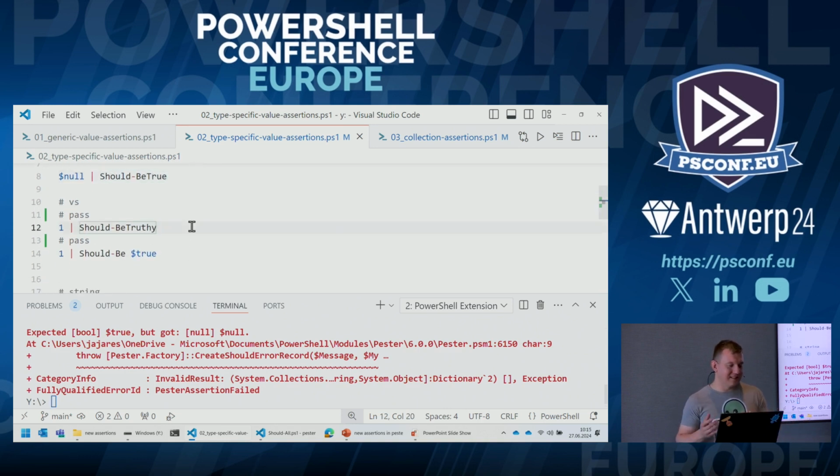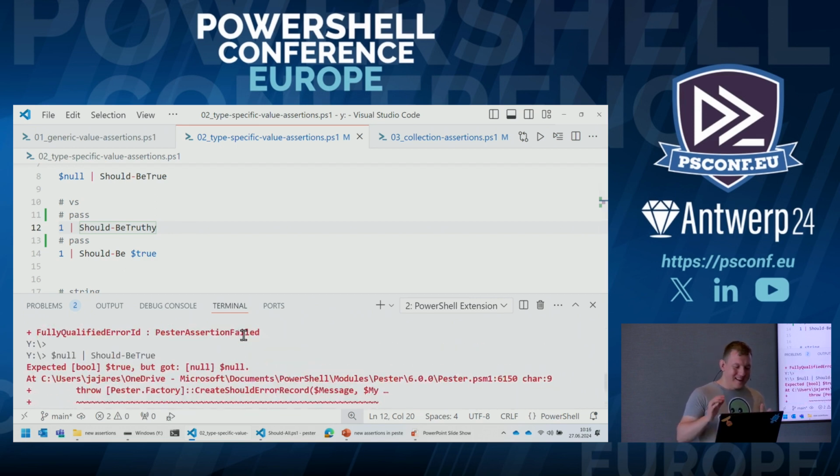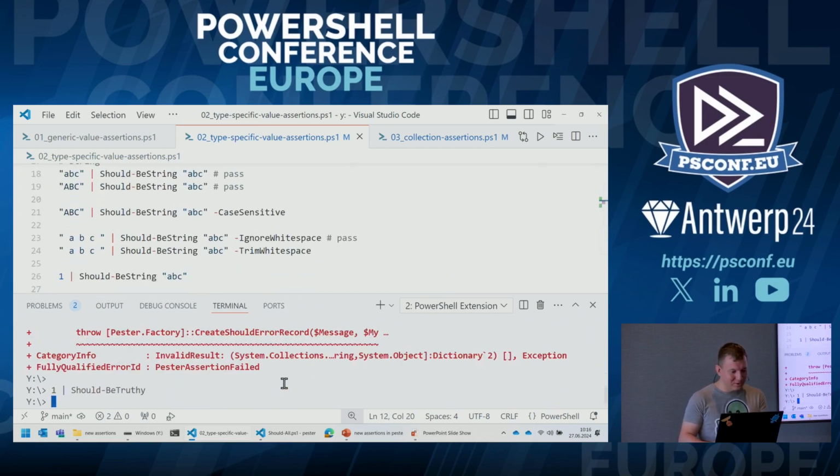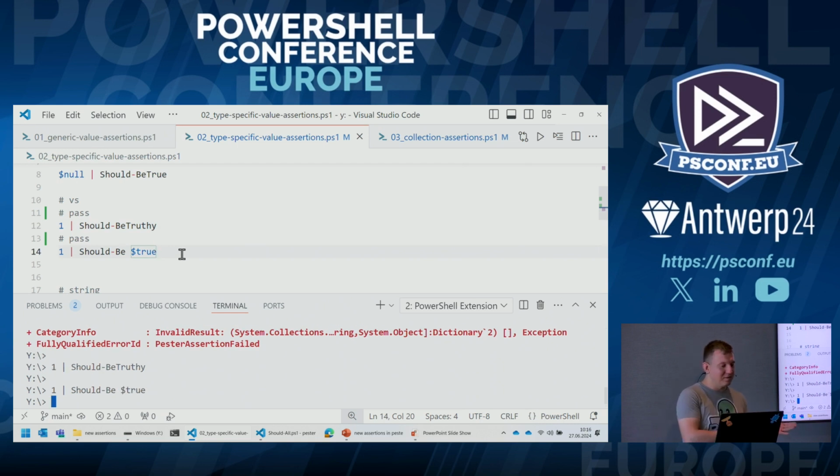If you don't like that and you like the behavior that Should-Be has, we have a new assertion called Should-BeTruthy. It converts it, and okay, I see some smiles, but this is a nice word. So we pipe it in and nothing happens. We don't get any error, so the assertion passed. And we can do also the same with Should-Be true, which is a generic assertion. So it converts and it will accept the value and will work.